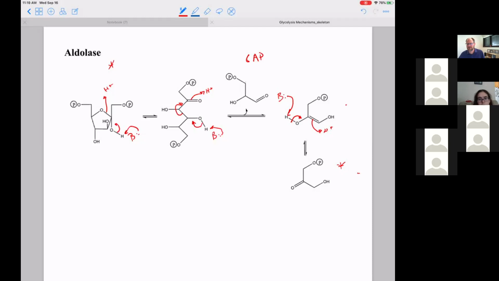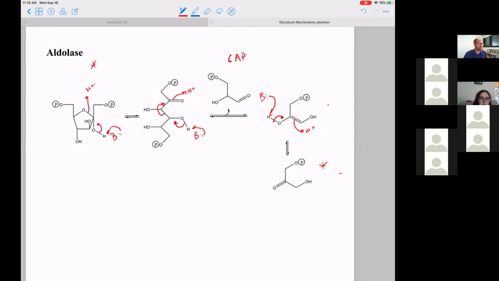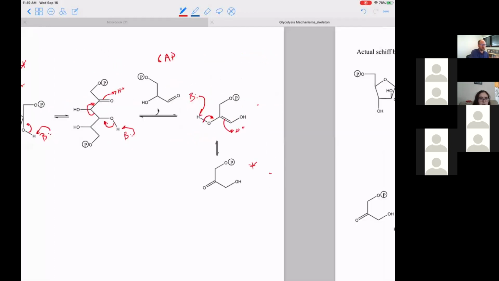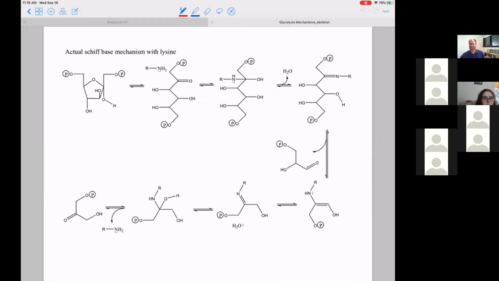You have to lose electrons or gain electrons for it to be redox. Is everybody comfortable with that? Yes, yes, yes. Moving on to the next one.